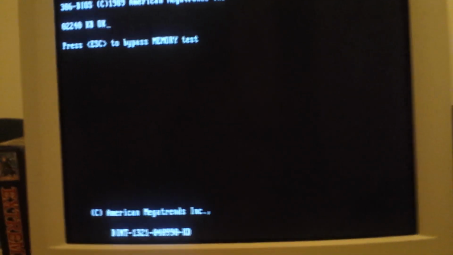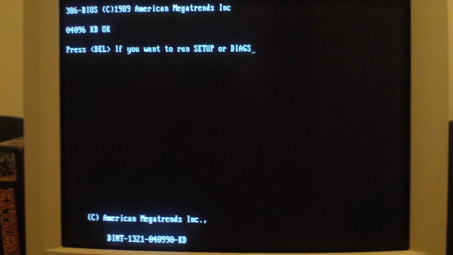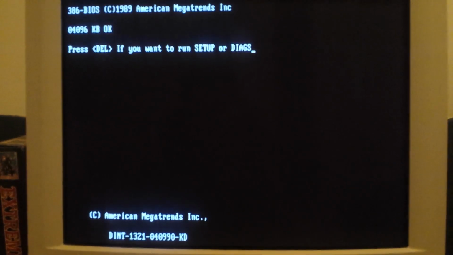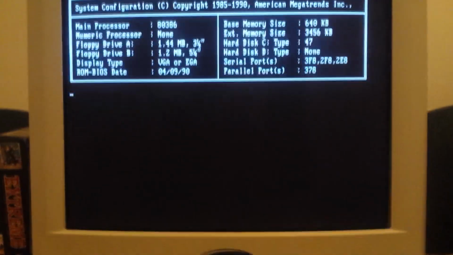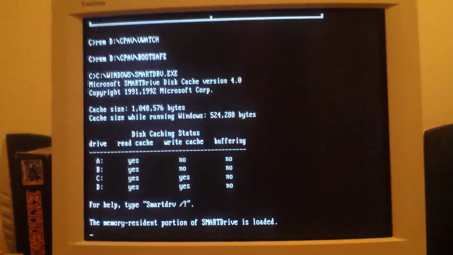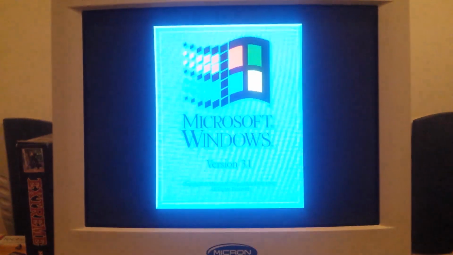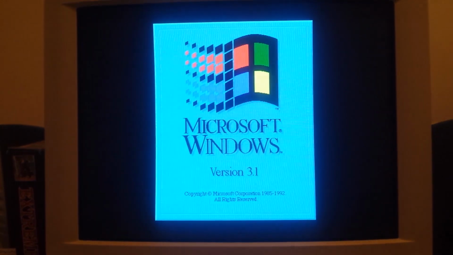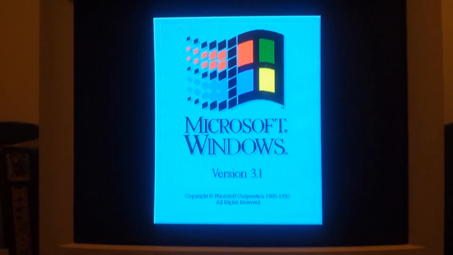Alright, so I just wrote the settings into the CMOS. Let's see if we boot into Windows 3.1. Boom, baby, we're in! Yeah. Oh my God. Yeah, look at those bars rolling up the screen.